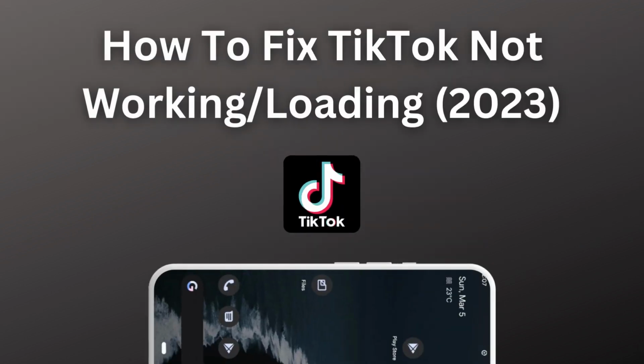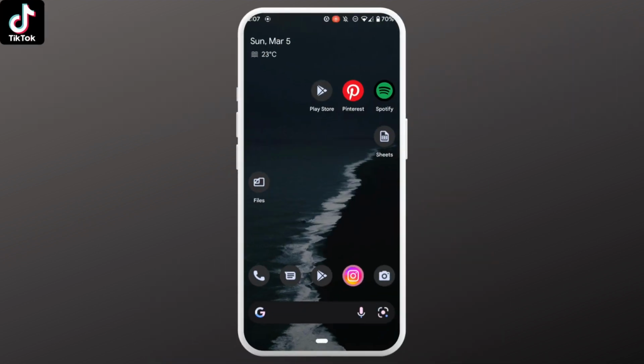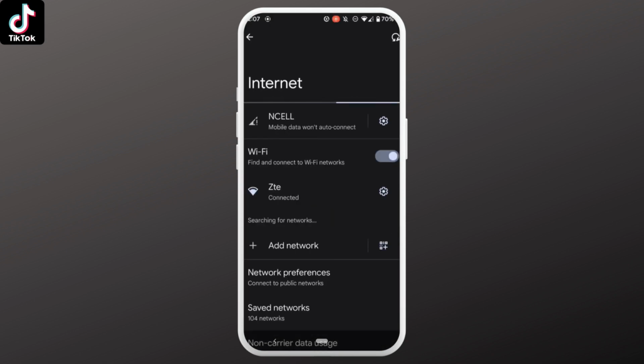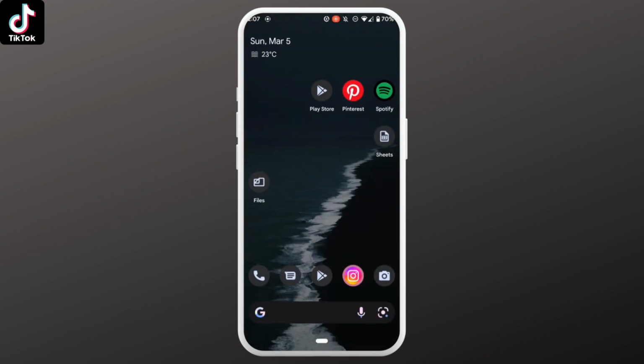Today in this video we will be learning how to fix TikTok not working or loading. So please make sure to follow all of the steps till the end. The very first step is to move into your settings. Here you need to make sure that you have a strong internet connection. The TikTok application might not function if you don't have a strong internet connection.